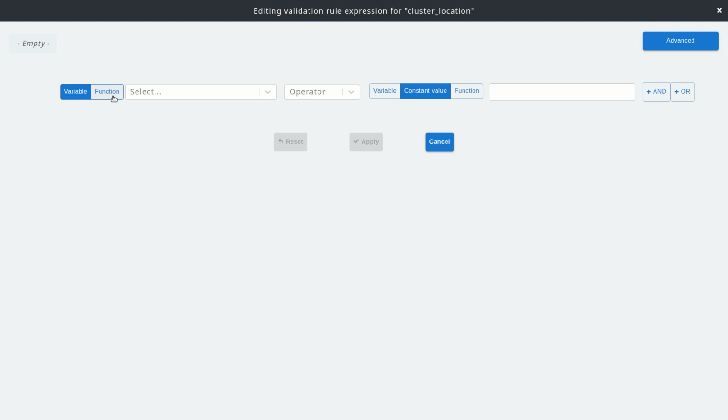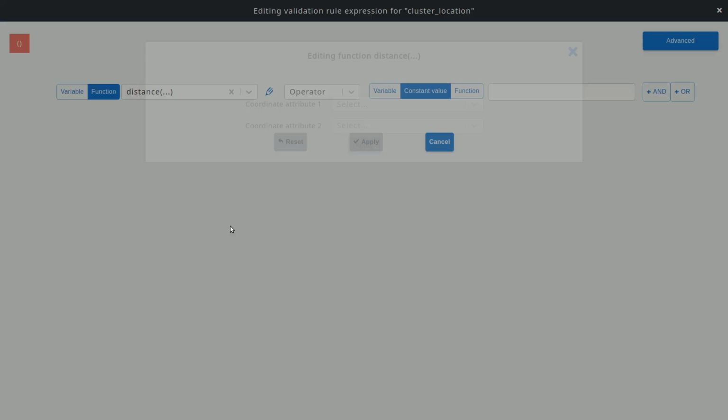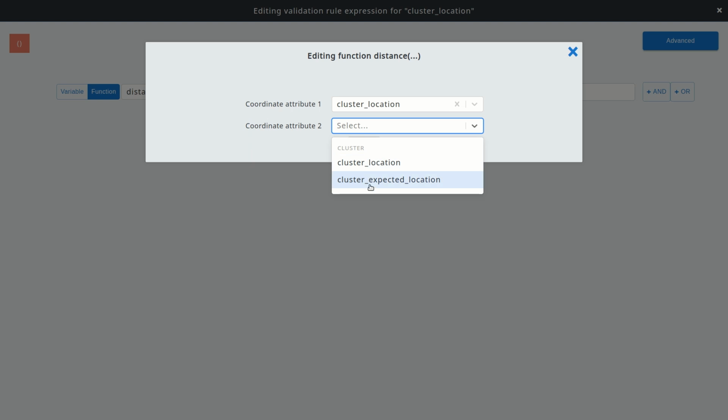Here you can select function, and we will use the distance function. Among the functions, select distance. Distance will give you the distance in meters between the specified coordinates. As coordinate attributes, we can select the cluster location, the attribute that the user is inserting, and the second attribute, the cluster expected location. Apply.